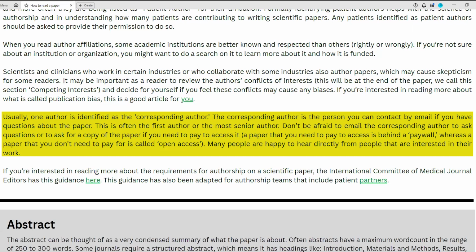Usually, one author is identified as the corresponding author. The corresponding author is the person you can contact by email if you have questions about the paper. This is often the first author or the most senior author. Don't be afraid to email the corresponding author to ask questions or to ask for a copy of the paper if you need to pay to access it.